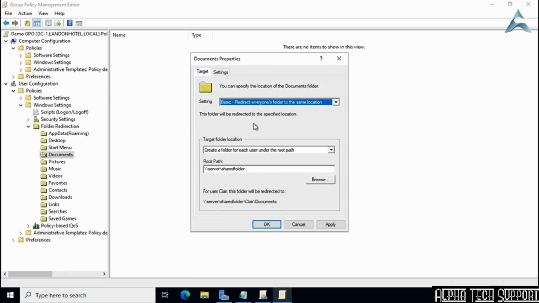So this is how you can take all of the various folders that you can see here that are part of a user's profile and store them out on a shared server rather than storing them on individual client computers if you would like to do so, using the folder redirection settings in group policy.